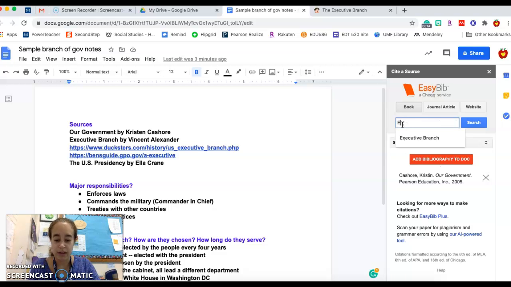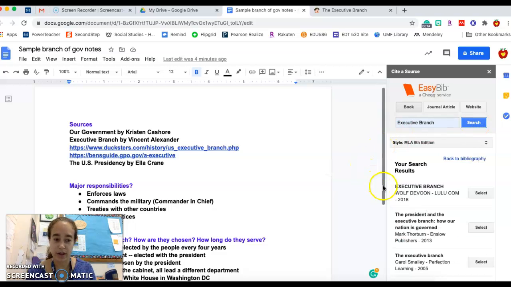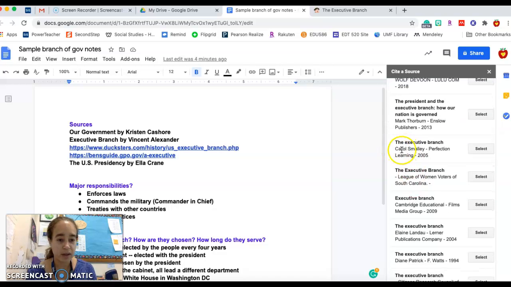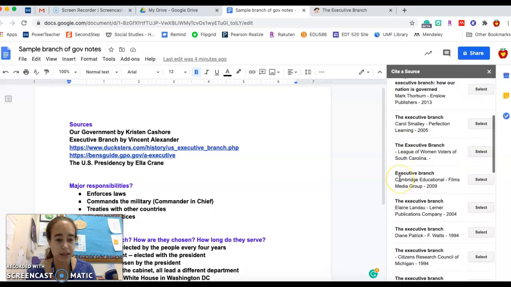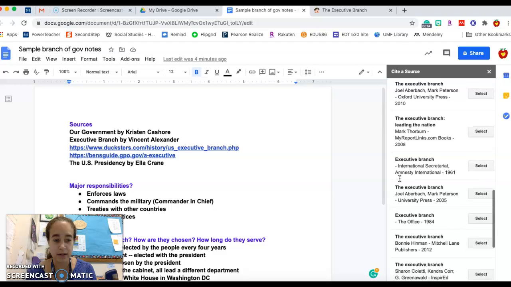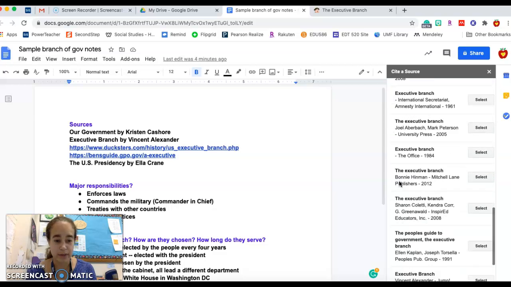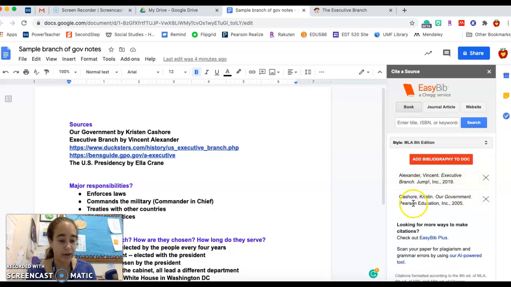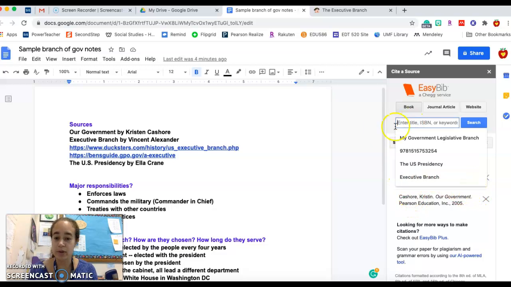The next one is called Executive Branch. Now, this one happens to have a lot of books called Executive Branch. I'm going to have to scroll through these and just peek down under the title. It tells me the author's name. And I know that one of these, kind of towards the bottom, is Executive Branch by Vincent Alexander, right here. Select. Now they're both here. I'm going to go through the whole list like this.